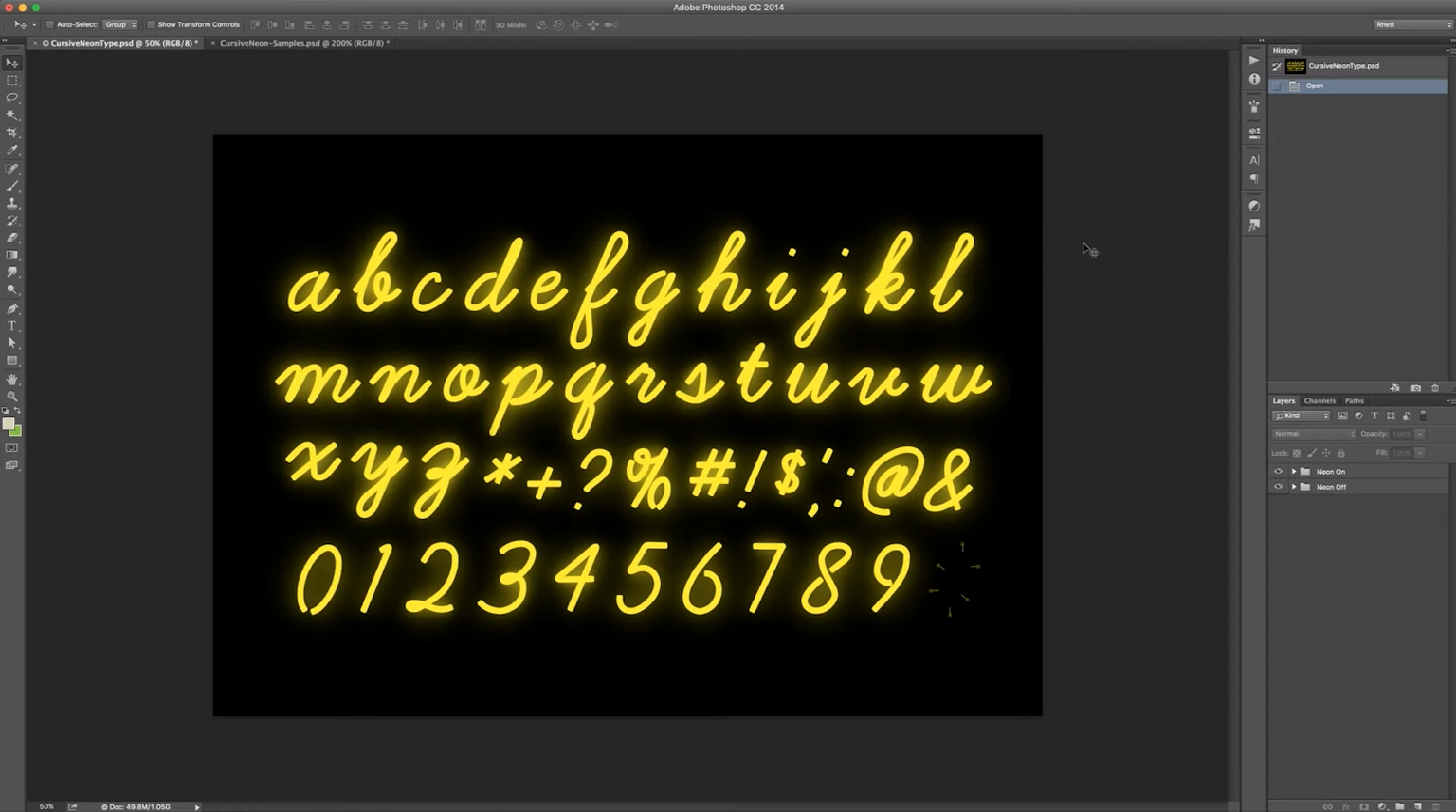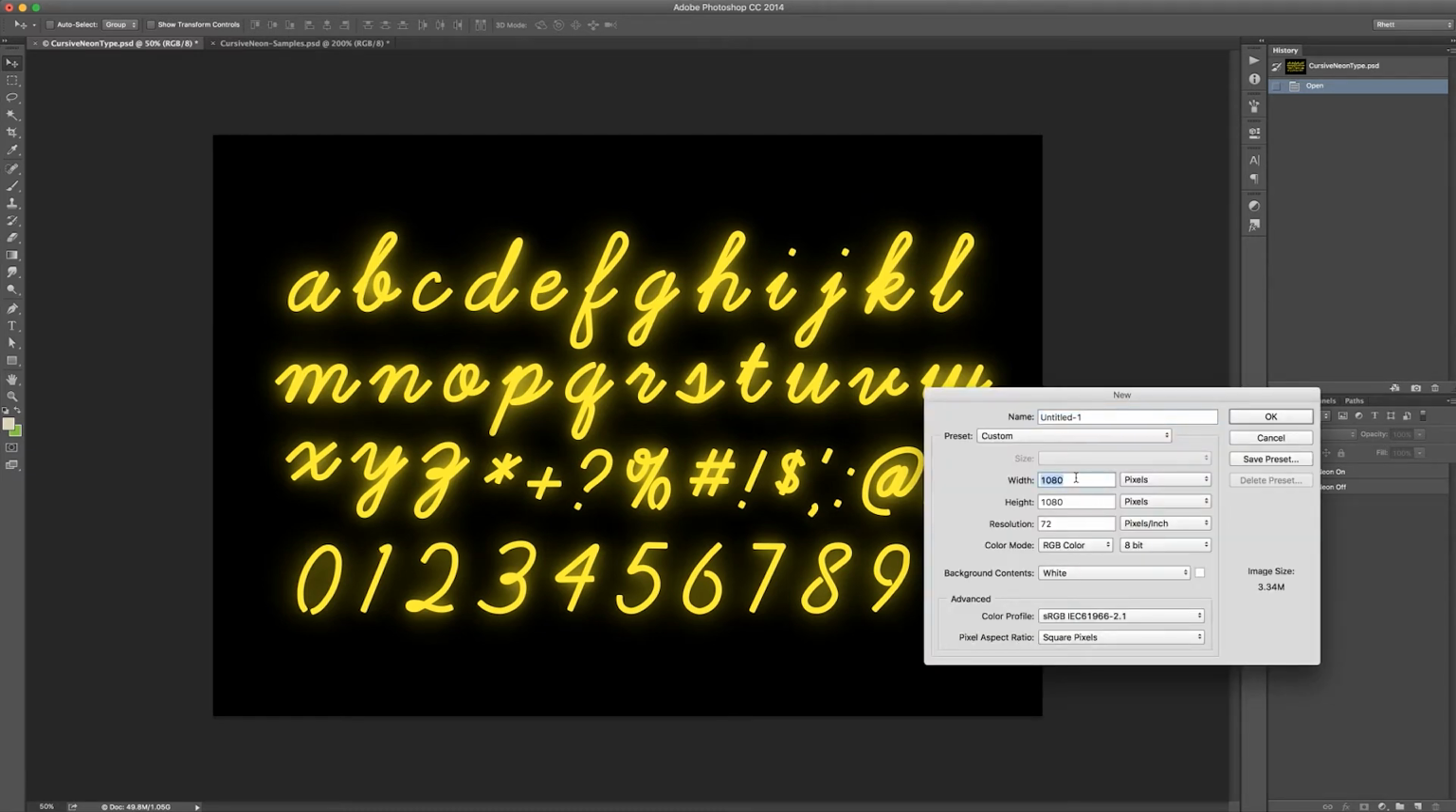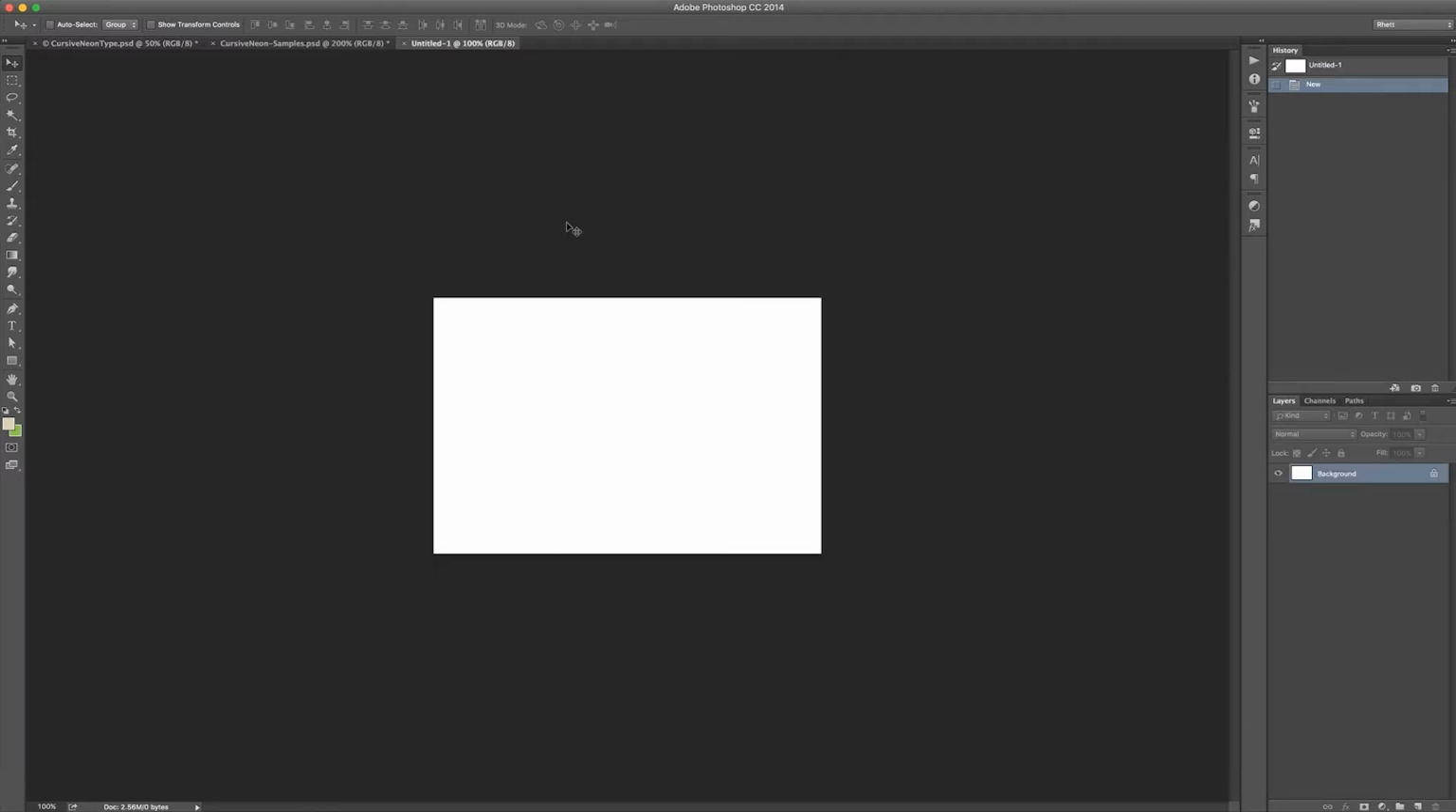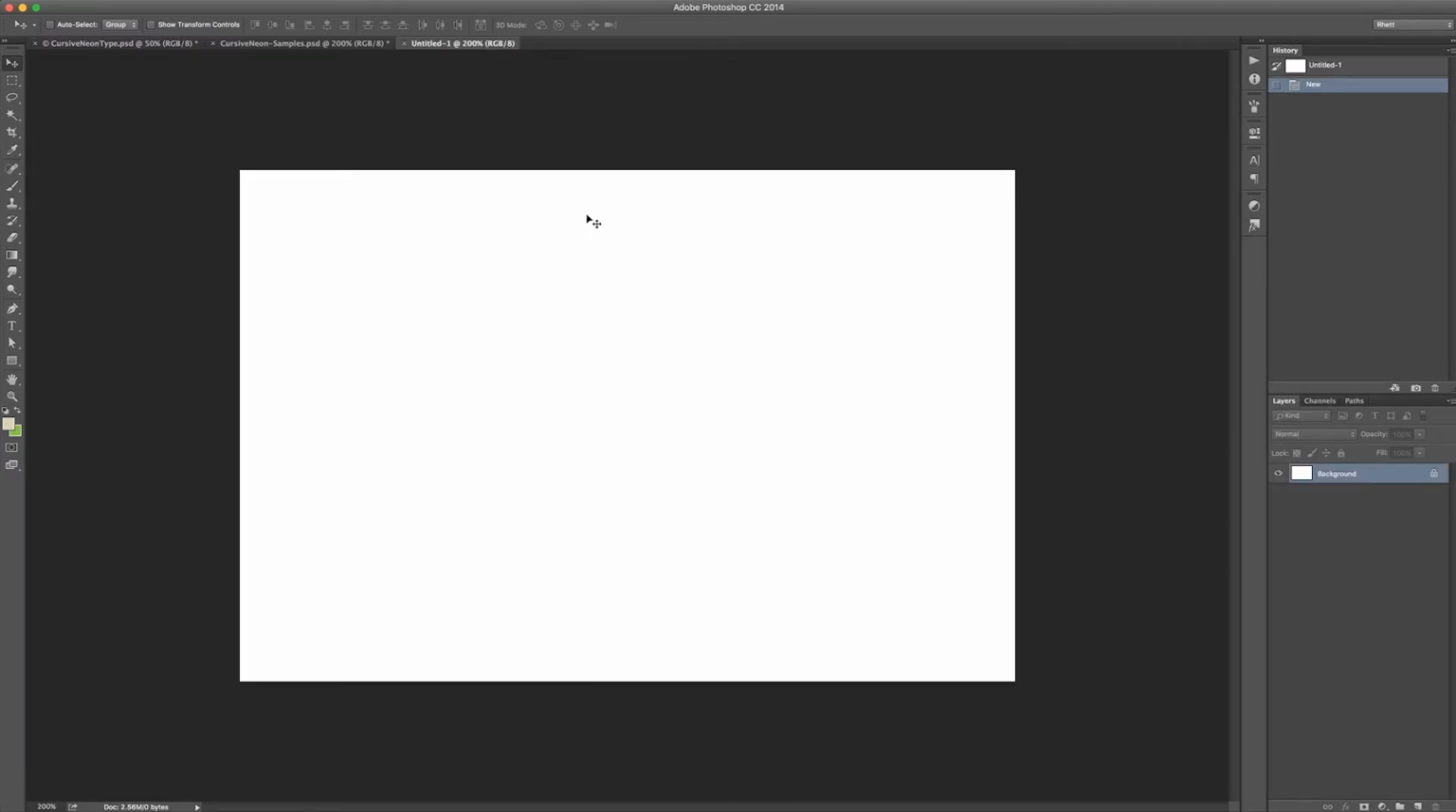So you've got Cursive Neon Type opened up. I just want to make a new document. Let's say it will be 1160 width by 772 height. I'll have 72 DPI resolution on that. There we go. Just zoom that in a bit closer.